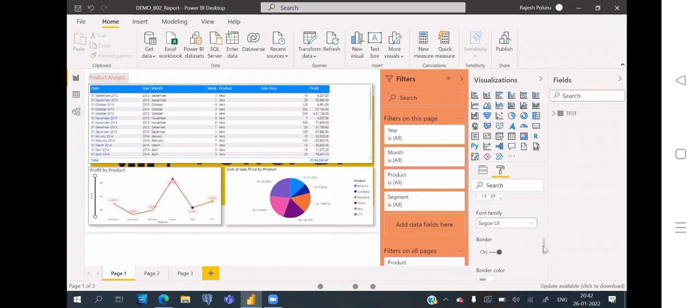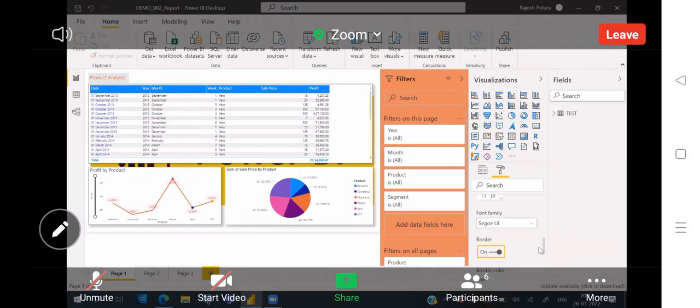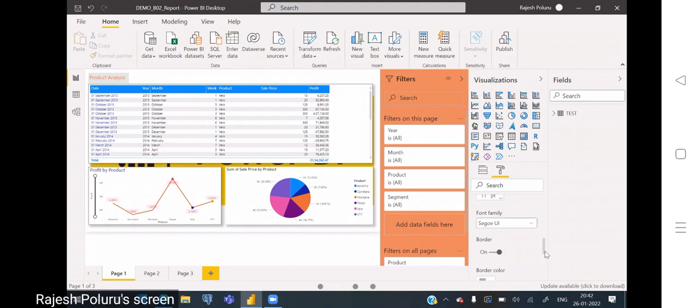Okay, and the border. If you want to add the border, you can see it is already added. So if you unselect this, the border will go. See here, you can observe here. So for example, if I unselect it, see, okay, that is the border.